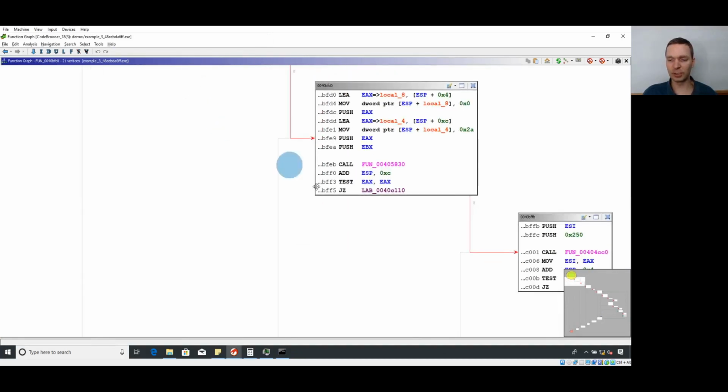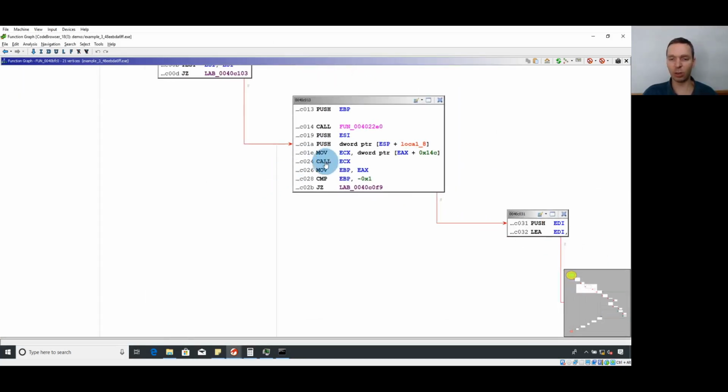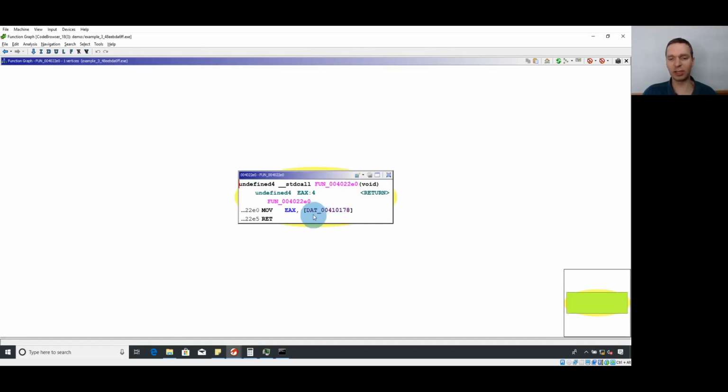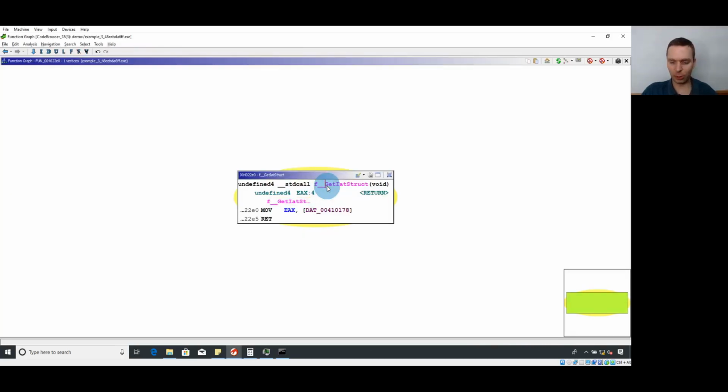So I'm going to scroll through here. And now we see a call here to ECX. ECX comes from a register plus 14C, and we see the register looks like it comes from this function. Let me double click here. And once this function redraws, we see all we're doing is getting a global variable. So I'm going to hit L to label. I'm going to call this get IET struct. And that's all we're doing. So I hit Alt left to get back.